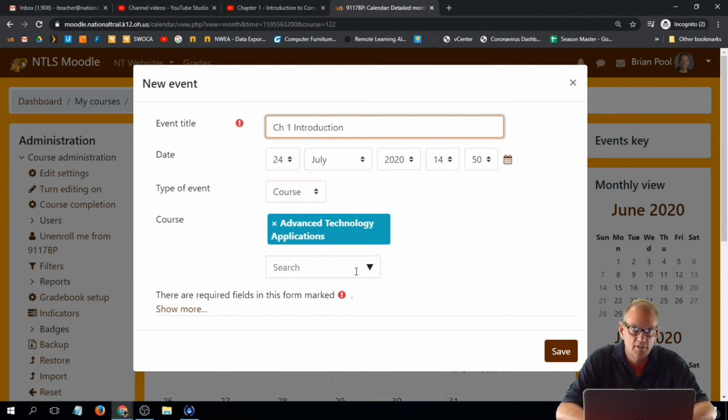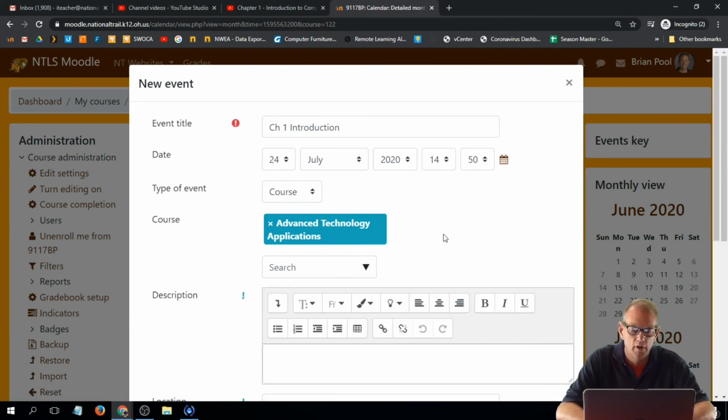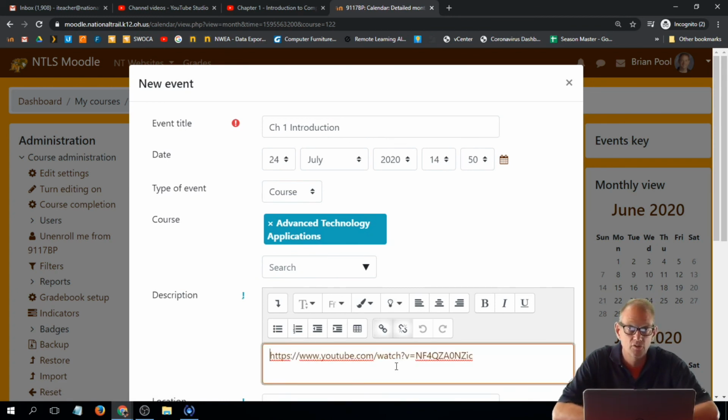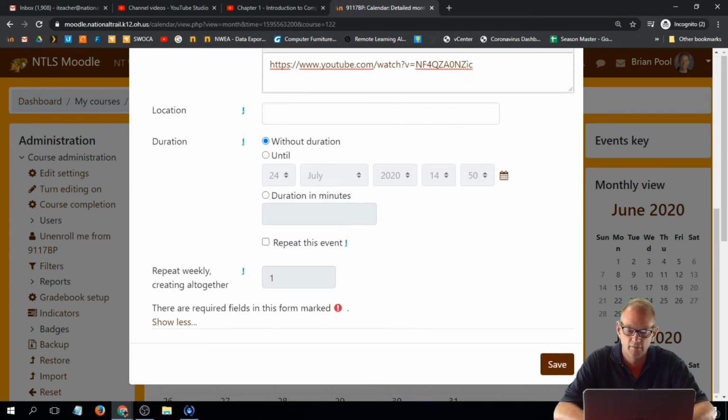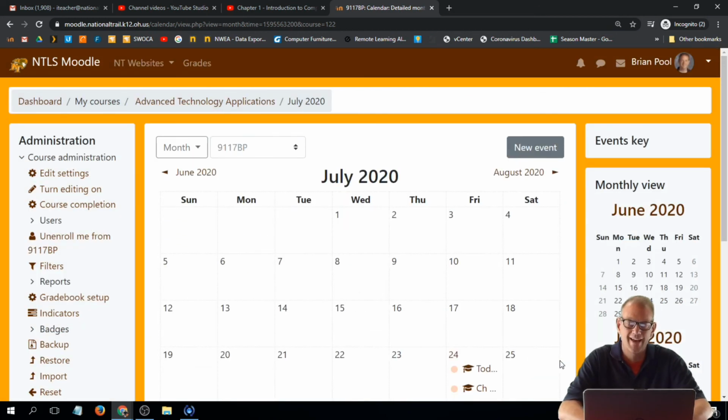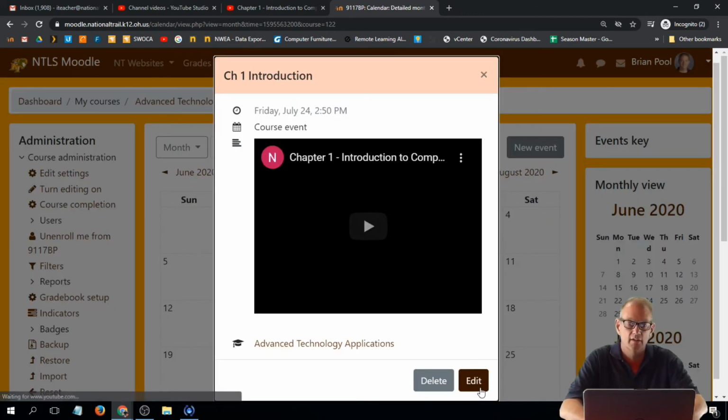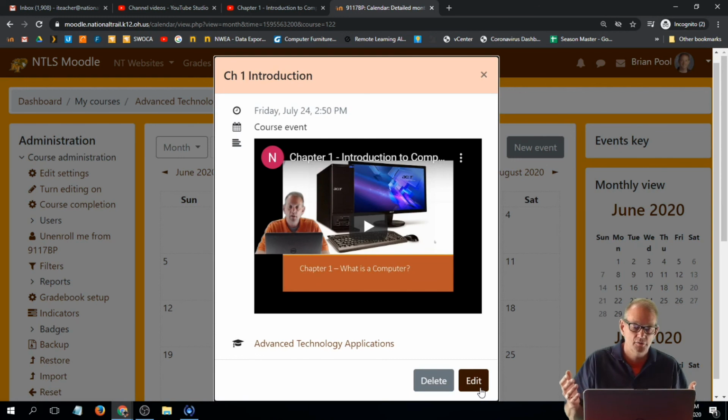Now there's nowhere to do it, so I hit Show More, and now all of a sudden I have that full editing box. I just paste the YouTube address in there. Then I have to scroll down to see the save, and once I save, it's added it to today's date. If I want to see what it looks like, I click on it. There's the course introduction. The YouTube video is already embedded, and that's how I get it in the calendar.